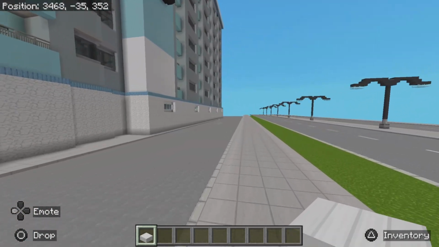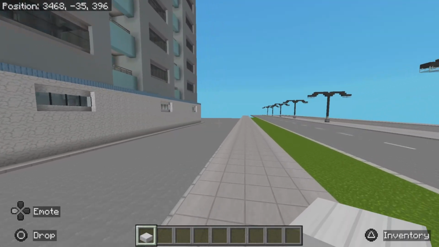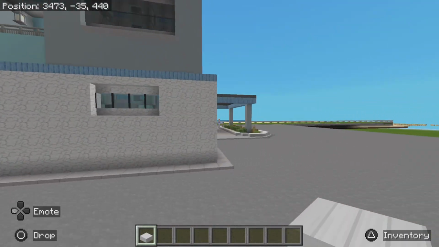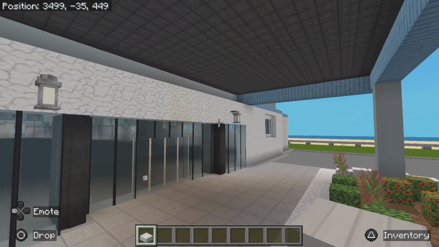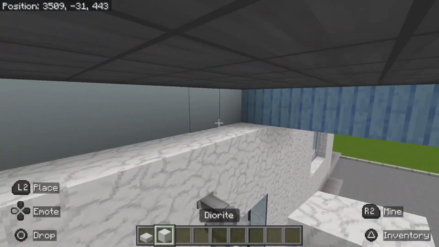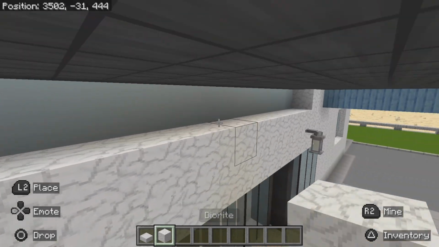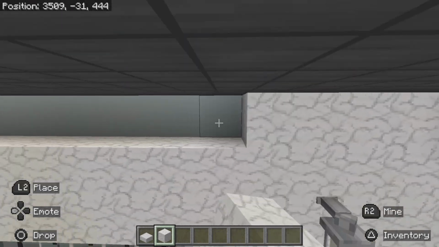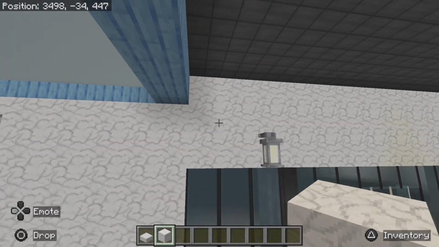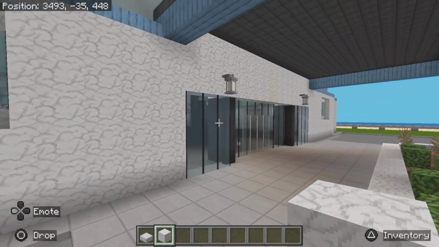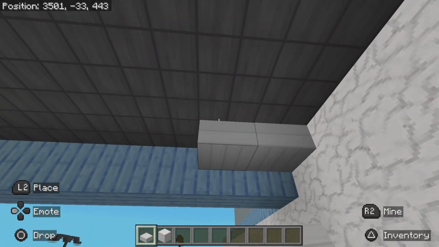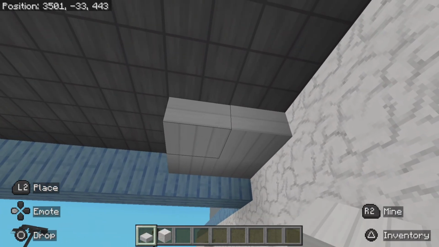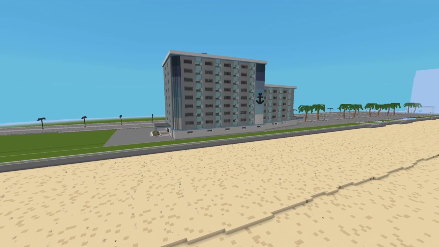So let's go ahead and quickly go over here to the other entrance. I'm going to show you, I went ahead and put in some lights right here as well. Now right here, I'm just going to take this on across and fill this little space in right there. And then also right in here, I'm going to be placing this as well. Alright, now that's pretty much it.